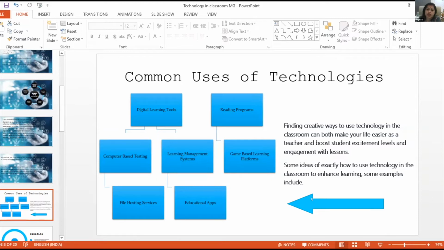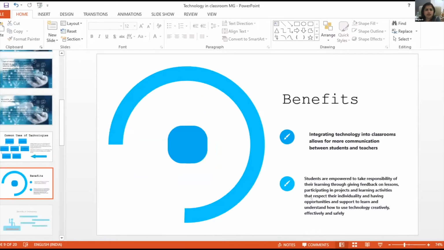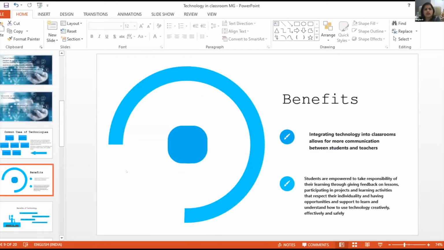Here are some ideas of exactly how to use it in the classroom to enhance learning, and it includes various benefits. Integrating technology allows for more communication between students and teachers. Students are empowered to take risks and learn through giving feedback, participating in projects and learning that respect their individuality, giving them the opportunities and support to learn and understand how to use technology effectively and safely.